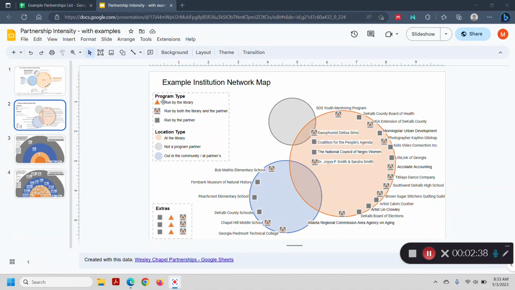You'll notice that we have 3 different program types and then 3 location types. The library, out in the community or at a partner's, and then not a program partner. Then I gave you extra icons in case there's any other kind of program partner or non-program partner that you'd like to add to the map.